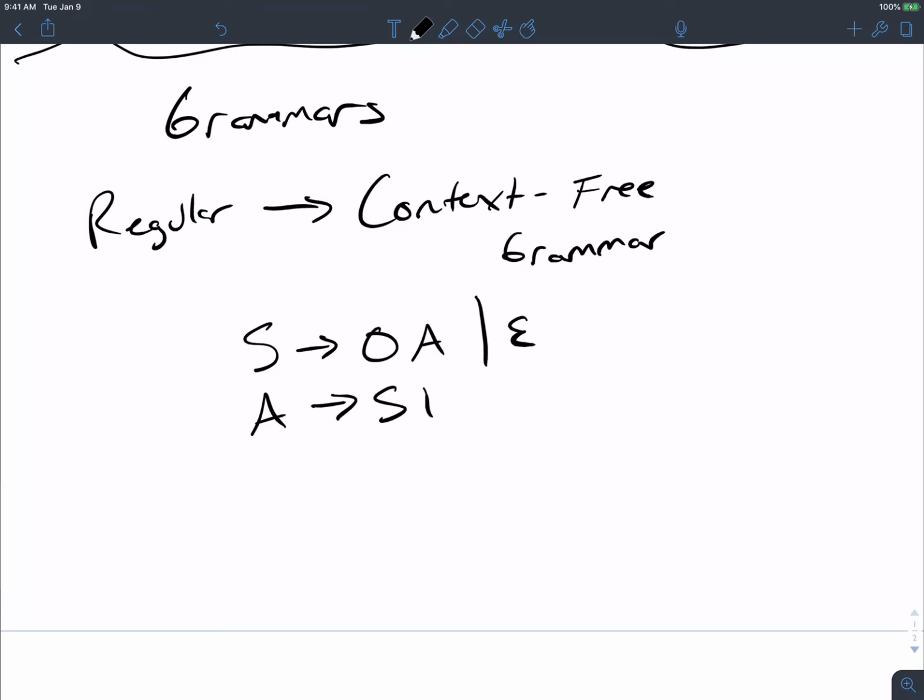Why? Yeah. So one rule has the terminal first, and the other rule has the terminal after. So it's not a regular grammar, but barely not a regular grammar. But what language is this? Is it regular or not?